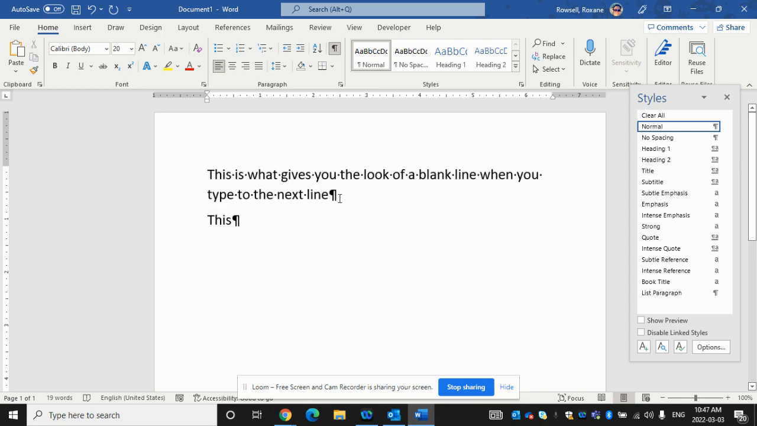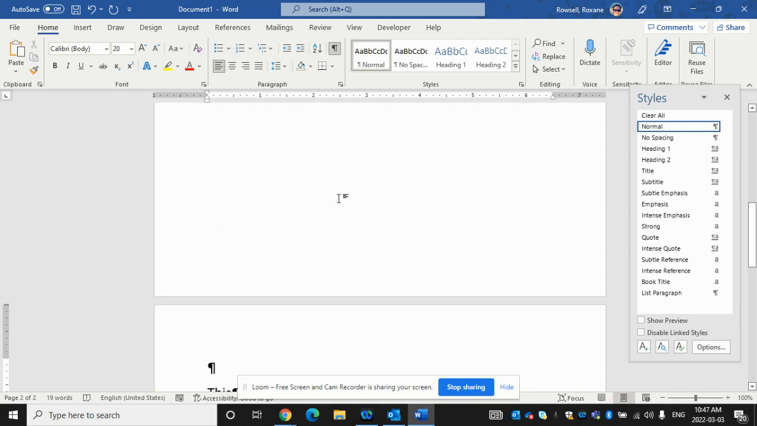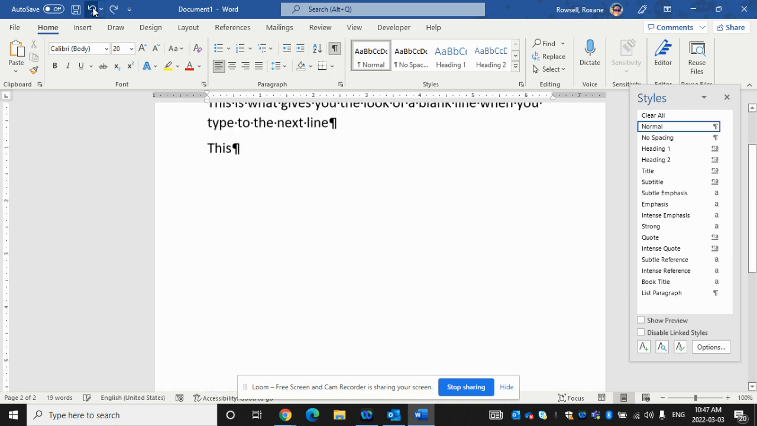Another way is to go Shift Enter, and you'll get this arrow. When you have your show hide on, you will get this looking arrow at the end of your line, and that means you've created a line with line spacing removed. So you can use that instead of removing the line spacing.